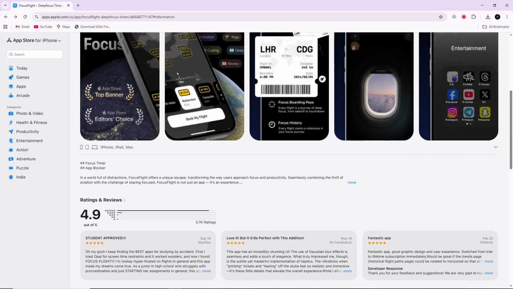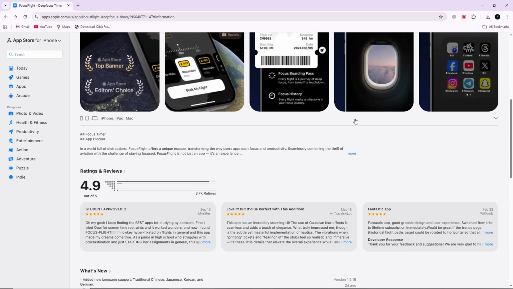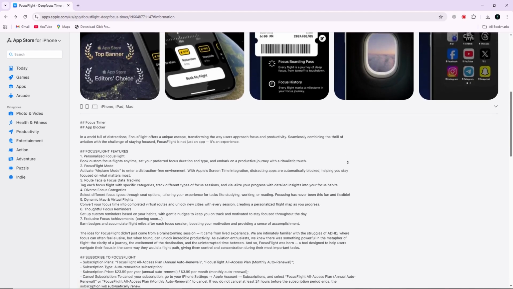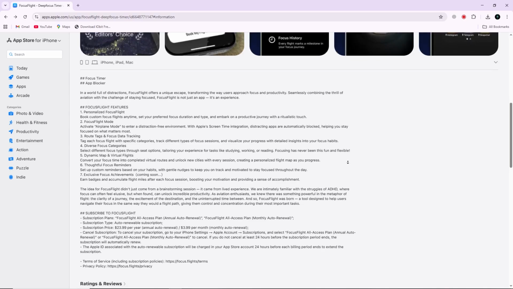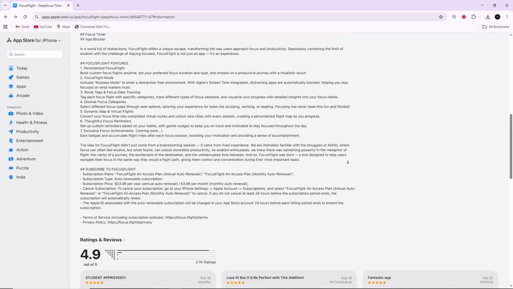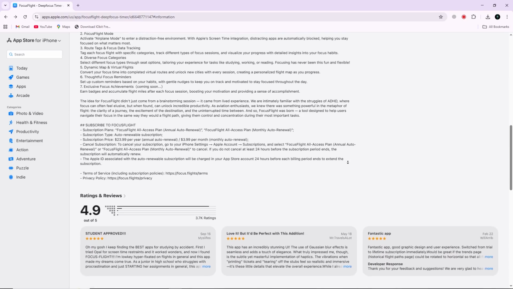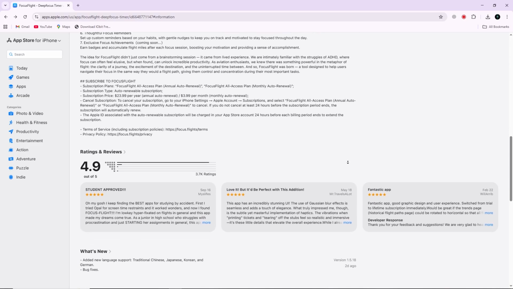When you open FocusFlight, the first step is to schedule a custom focus session. You can set how long you plan to work and what kind of task it is, for example studying, writing, reading, or working on a project. Then you choose your flight mode. This means the app enters a distraction-free state by using what is called airplane mode integration. Selected apps and notifications are blocked, so you can concentrate on your work with fewer interruptions.